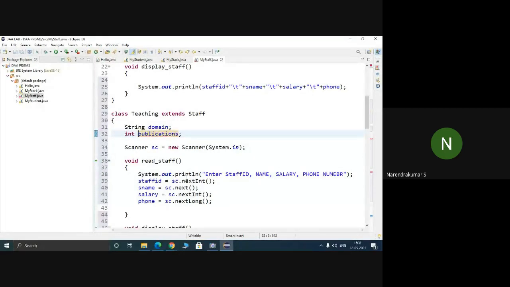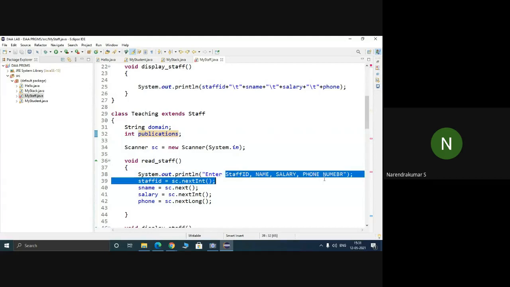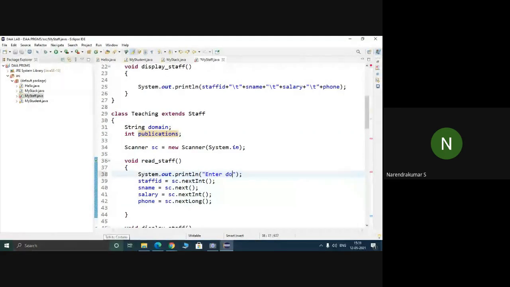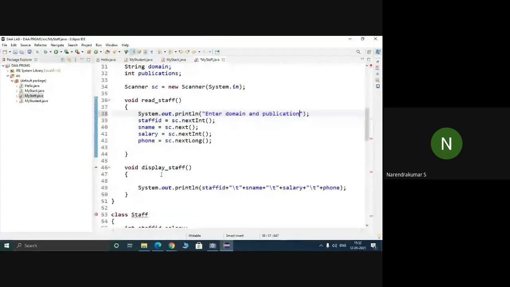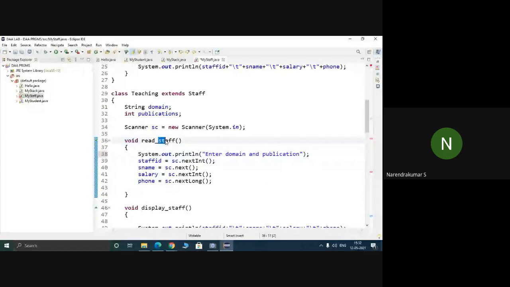Okay. So here enter domain and publication. Domain and publication. So we'll show separately, and after that I will club all those things, and I will get the confusion better. So then here we are displaying staff details. So here I'll change the function. So read teaching, and we'll make this as display teaching.